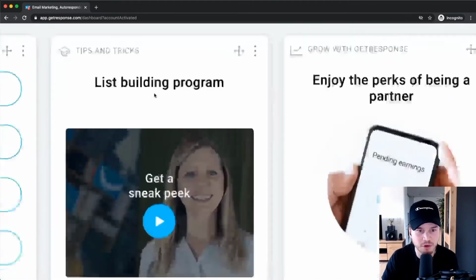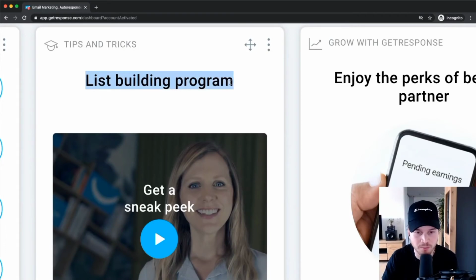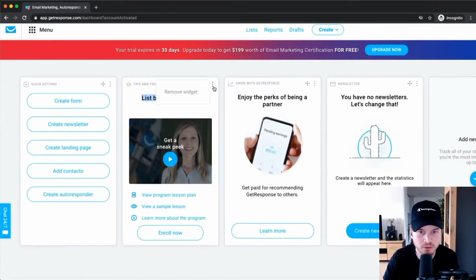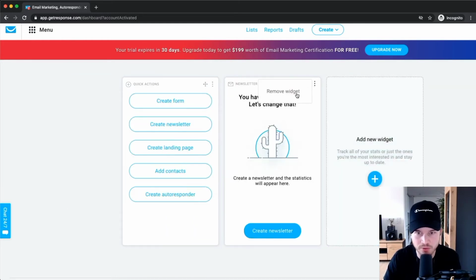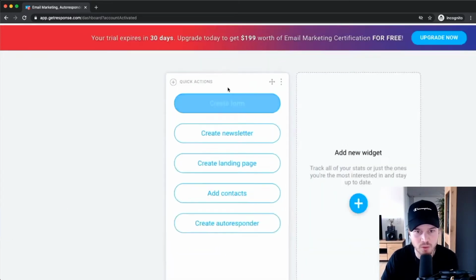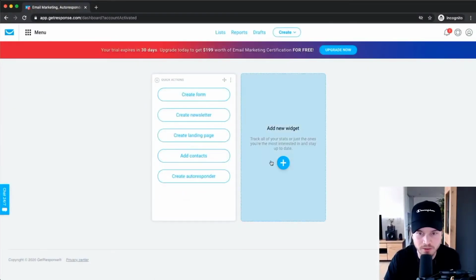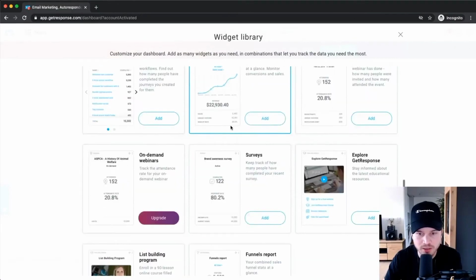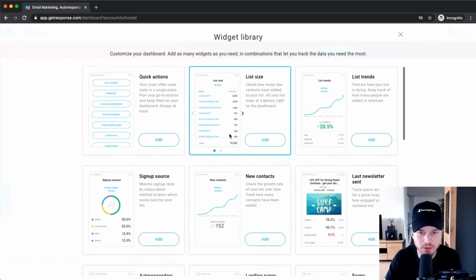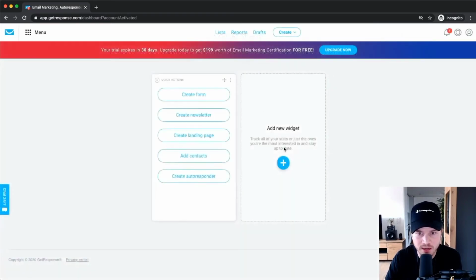And this list building program, by the way, is pretty good in my opinion. So you can take that if you want to, but you don't want to see that every time you log into your Getresponse account. Remove, and remove. I do like these quick actions here, so I'm going to keep this widget. But if you click on add new widget, then you see all the different widgets that you can add to your Getresponse dashboard.